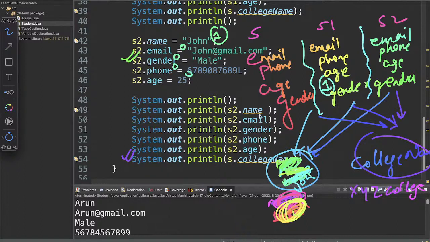So if I try to print s2.name, what output will I get? I'll get John only. But after this line, if I try to print s.name, what will s.name be? It will be John only. And what will s1.name be? It will again be John. The reason is that John has overwritten the values for this. So you should be aware of when to use static and when not to.